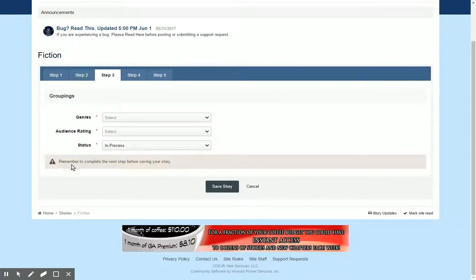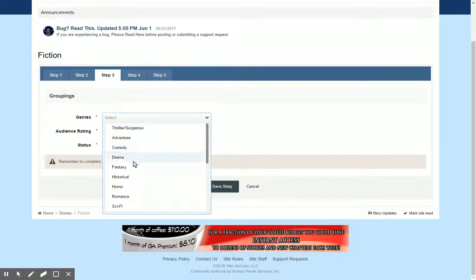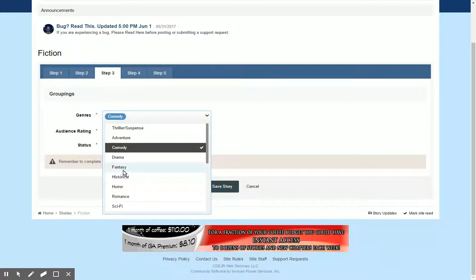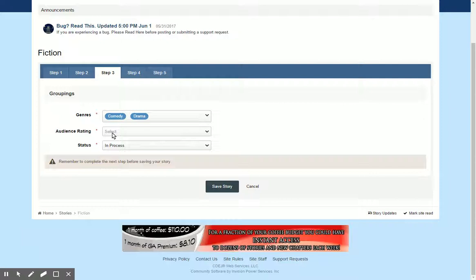So go up and go to step 3. You must select your groupings. So select your genre. You can select more than one. The audience rating, this is important. If there's explicit sex scenes or explicit any material, you must select mature. If there is nothing beyond kissing, then you can select teen. If it's just a general comedy or whatever, you can select everyone.